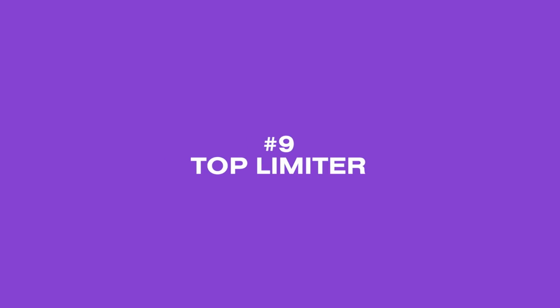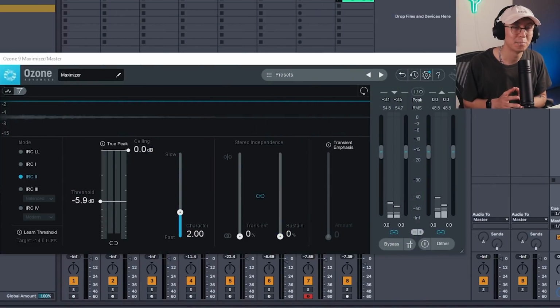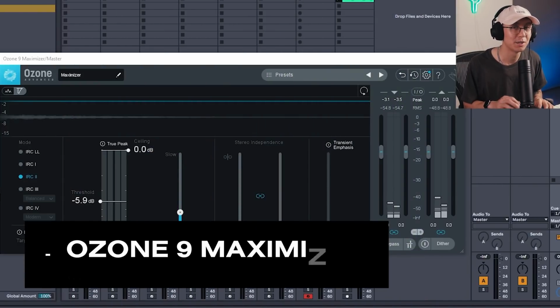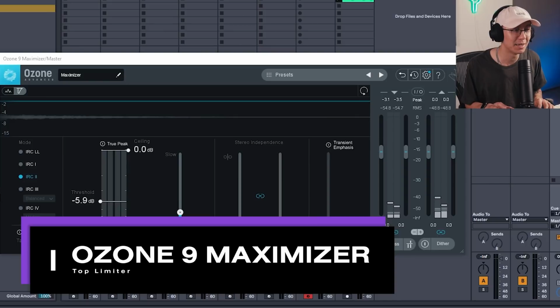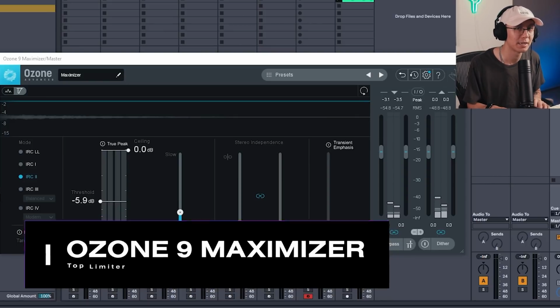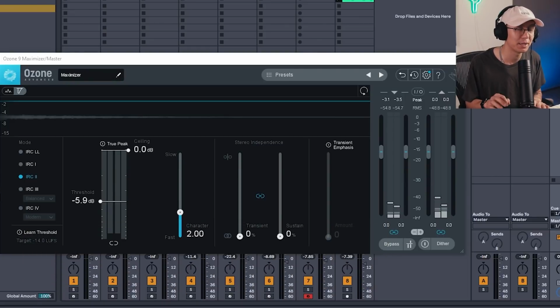All right, number 9. My favorite limiter this year has to be Isotope's Ozone 9's Maximizer. It's just a very modern sounding limiter, and you can push the signal pretty loud without getting any audible clipping or distortion. It's a very clean sounding limiter. It gets the job done.